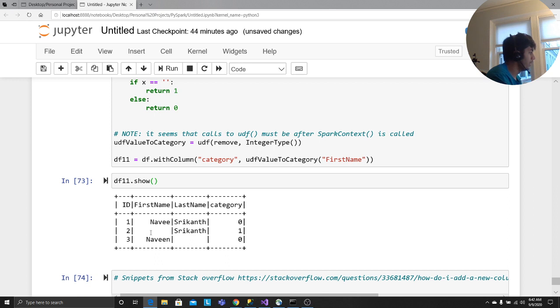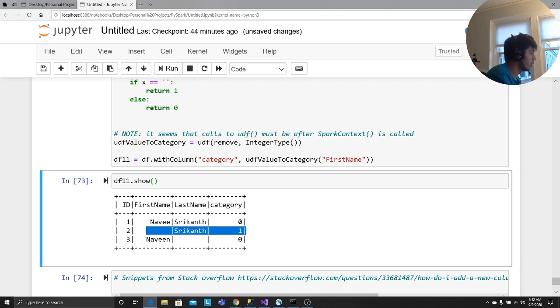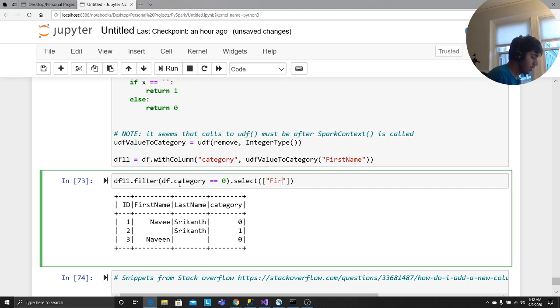Now what you could do is where the first name is none, so you want to say 0. You want to run a filter command, and you want to say, hey, filter out all the categories, or give me all the categories where it's 0. Then run the select command, because you don't want to get the category. What you want to select is first name, and then you want to run a show method on top of that.